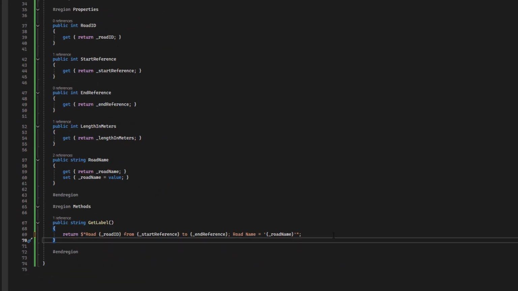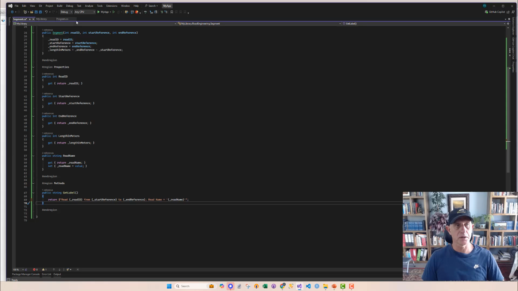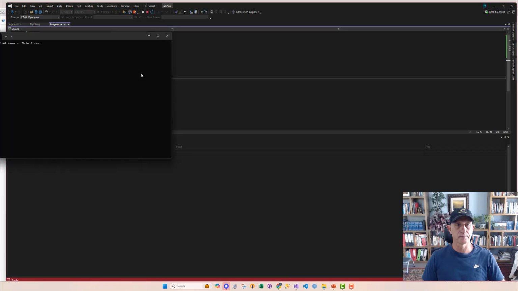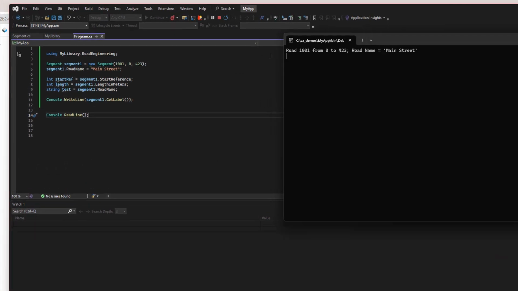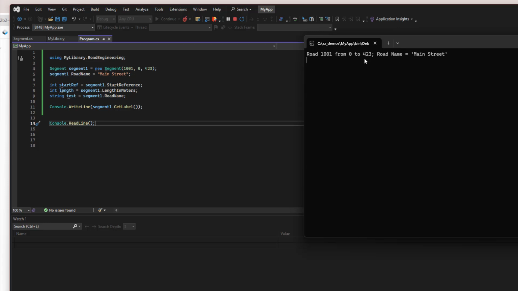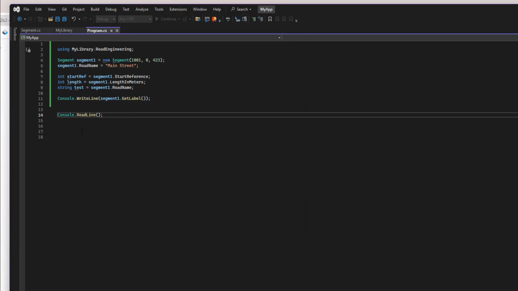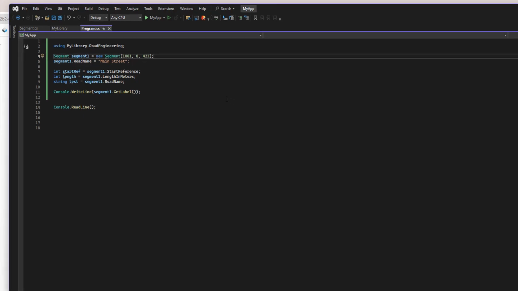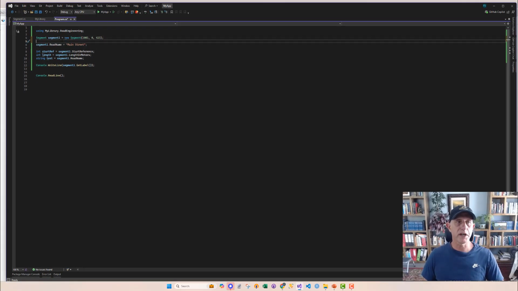So let's run it now, and we should see the road name is going to be returned by the get label function as well. So there we go, road ID 101 from there to there, and it added the road name to it. Okay, so now at this stage you may think, well, that's not too great. I've only got this one segment, and it doesn't do much. But it could very easily be that you could add more data in here.